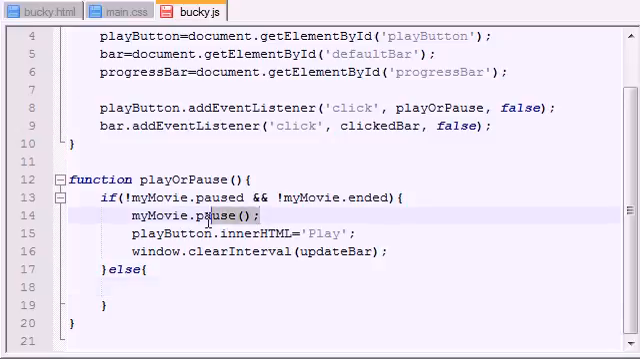play the movie. So instead of pausing the movie, we're just going to go ahead and copy this and change it to play. Now, play is another built-in function that came with JavaScript. Whenever you use this play function on a video, then the video starts playing, of course.